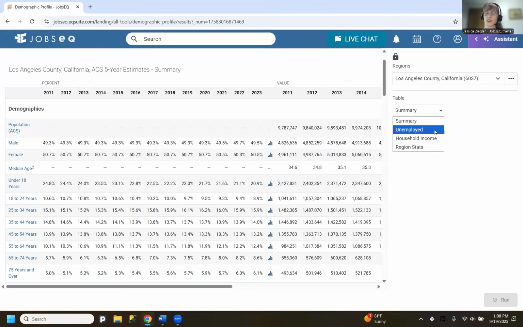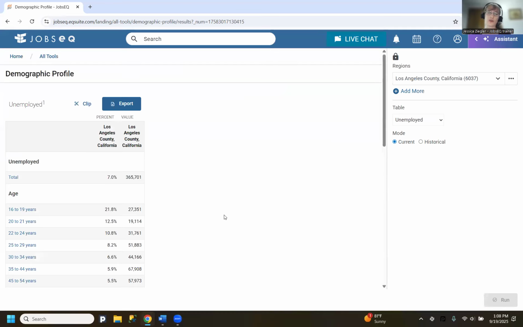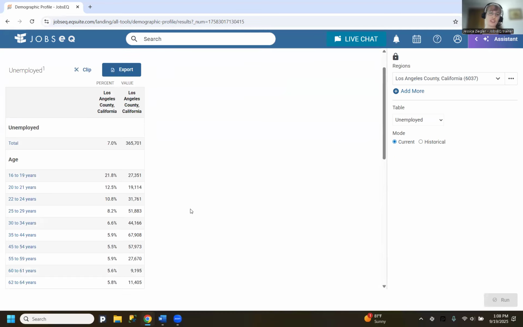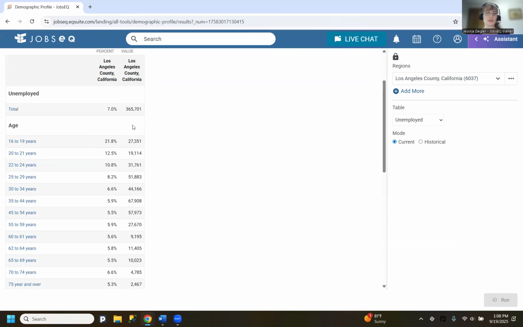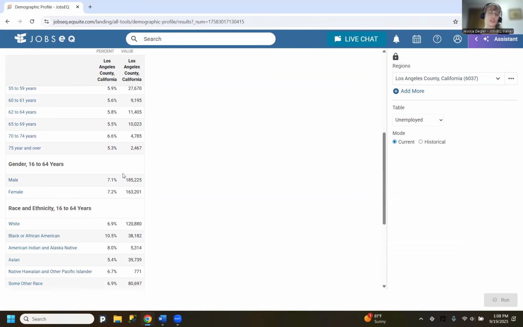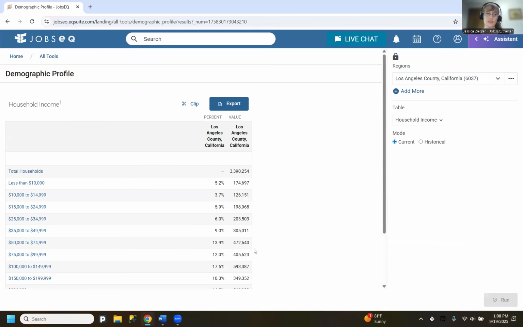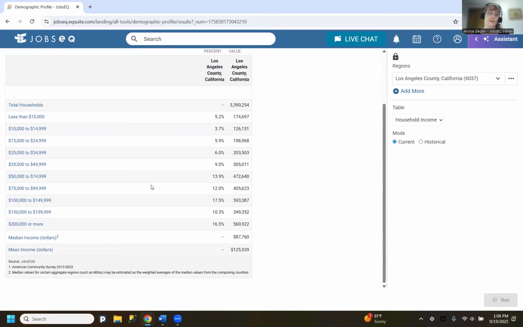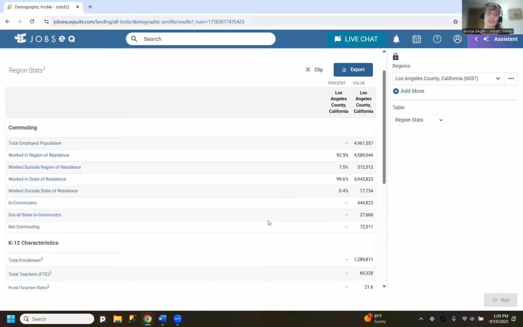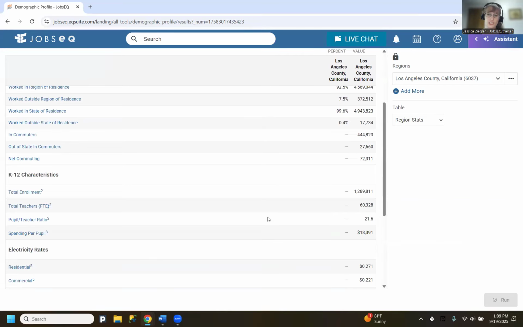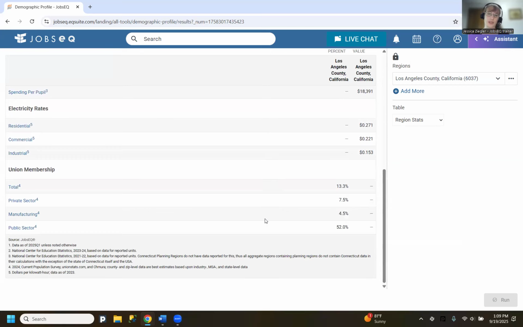You can also see some different unemployed data. So demographics for unemployed people within the region, including the total number of unemployed, broken down by age, gender, race, veteran status, and educational attainment. Household income data. So the total number of households, the mean and median household income, and then the households broken down by different income brackets. Then also region stats data. So that includes commuting data, K through 12 characteristics, electricity rates, and union membership rates.